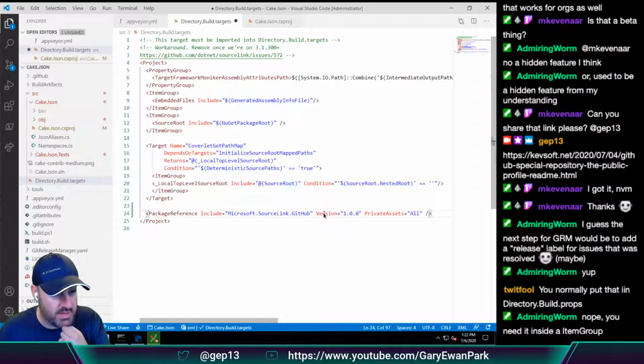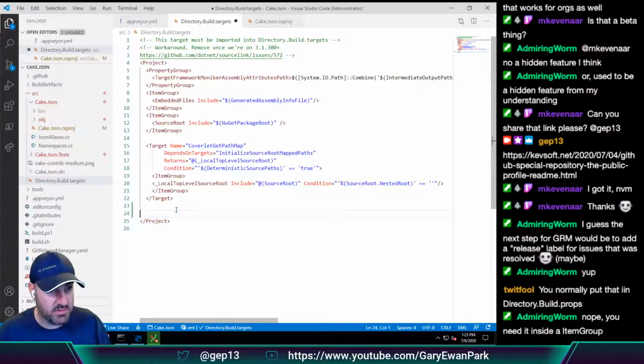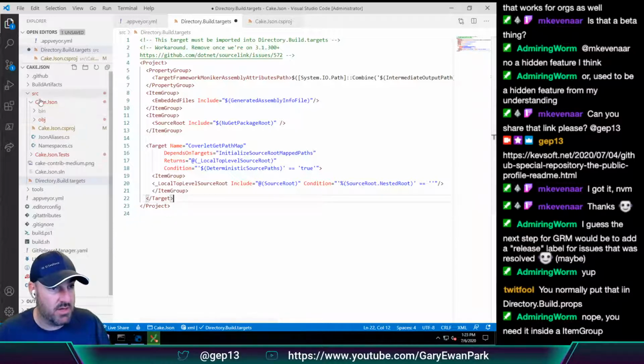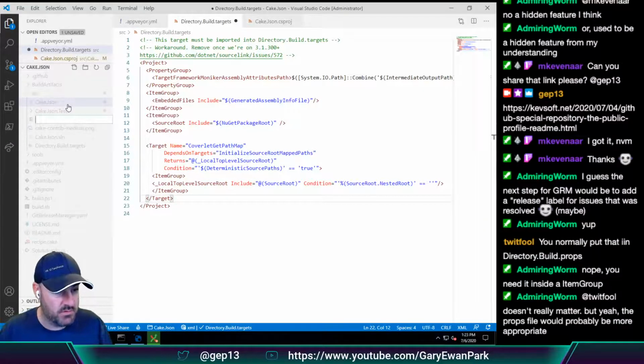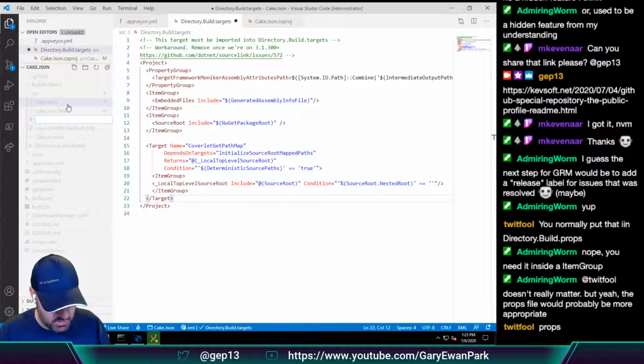You normally put that in directory build.props. Okay, so which one is the right one? Should I put it into directory props or targets? Have I got it the wrong one here? So I take this out of here and I create a new file. Doesn't really matter, but yeah, the props would probably, okay, so directory.build.props.